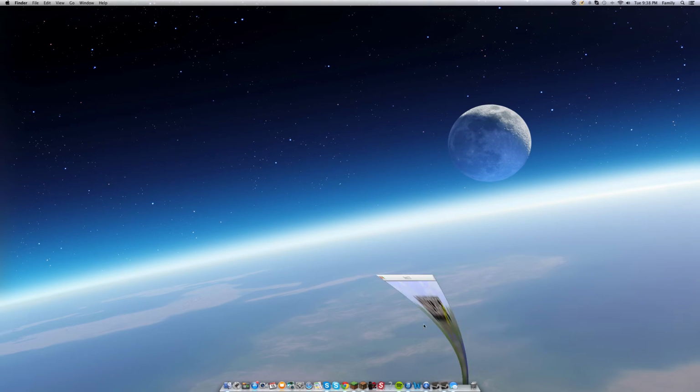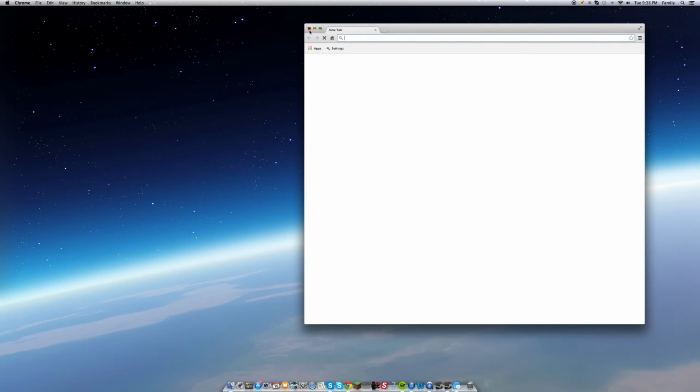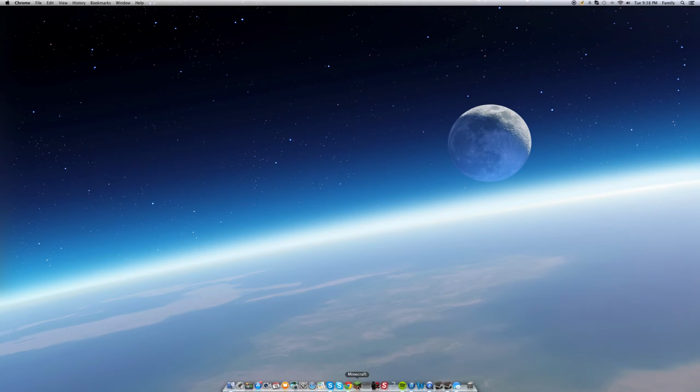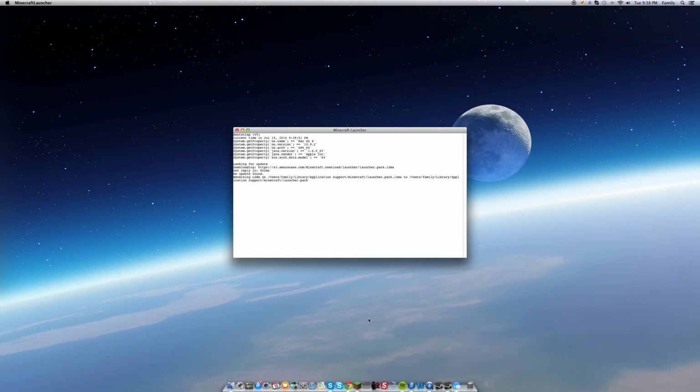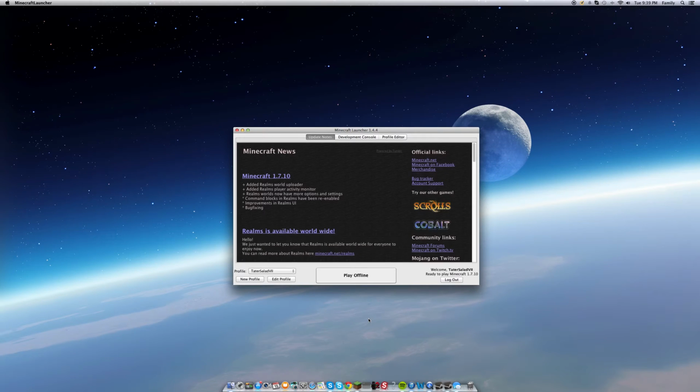Now you're going to relaunch Minecraft. You want to close it and open it back up again. That was Google Chrome. We open up Minecraft, and it's very important that you did this exactly as I did because it's probably the easiest way to do it. Now there is another way, but it takes about 10 minutes.